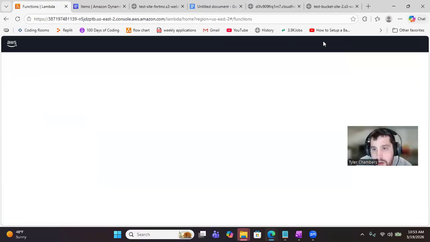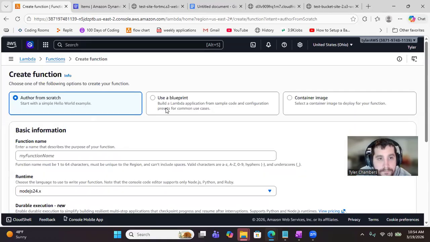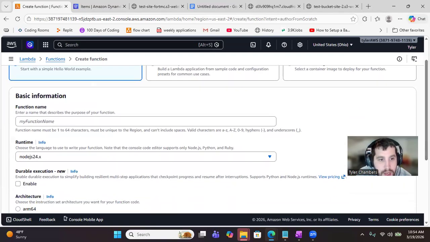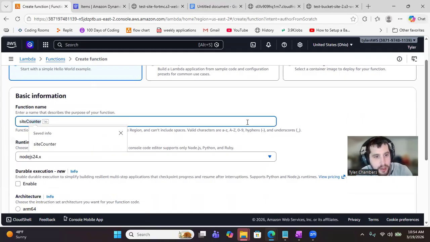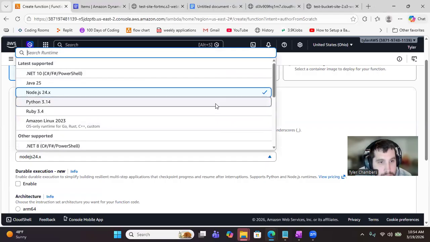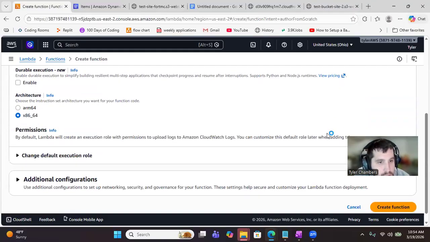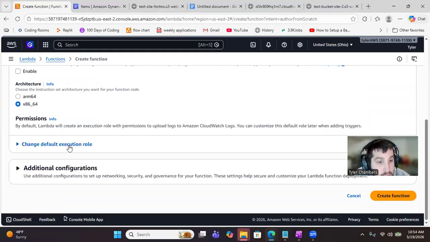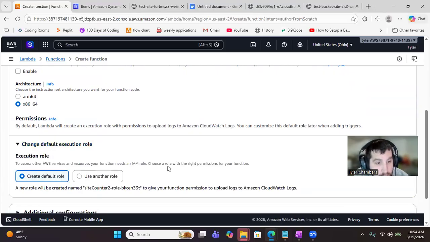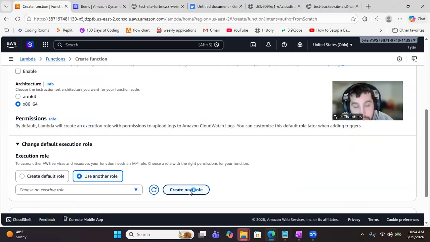So we're going to go here into our Lambda, and we're going to create a function authored from scratch. It's going to be site counter 2. Runtime is going to be Python. So we're going to change the default execution role, and we're going to use another role. Sorry, we're going to create a new role.